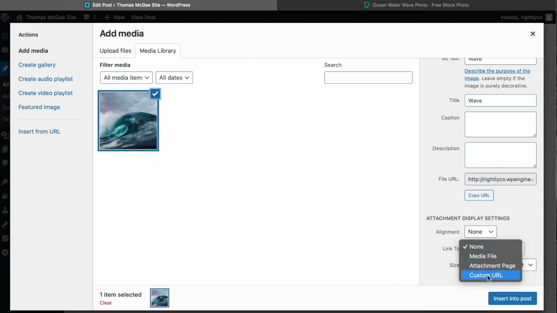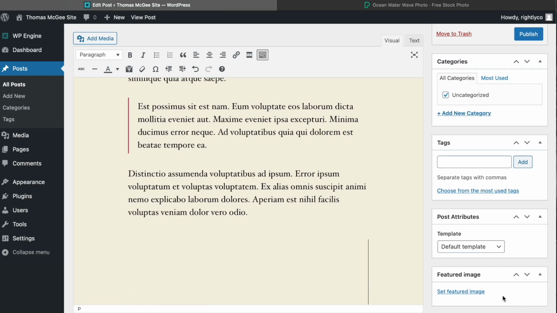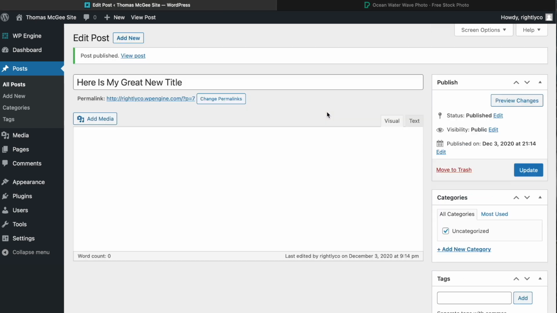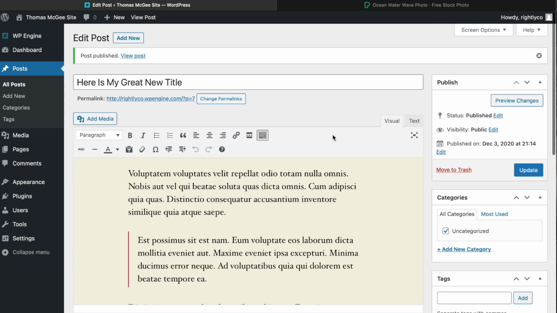I see tons of WordPress websites where all the images link to the media file. Don't really want that. Size, I'm going to go ahead and put this at full size. And then I'm going to go ahead and click Insert into Post. And let's go ahead and publish this so we can take a look at how this looks here and then on the front end.